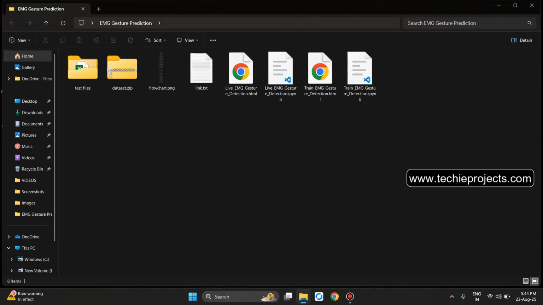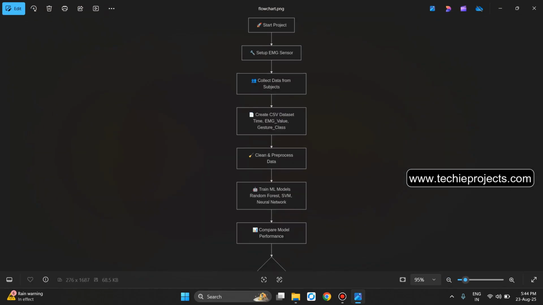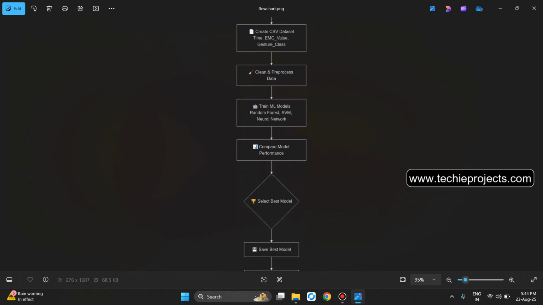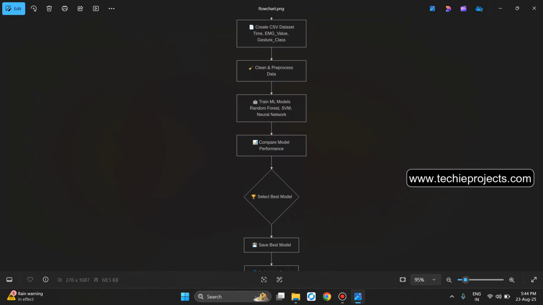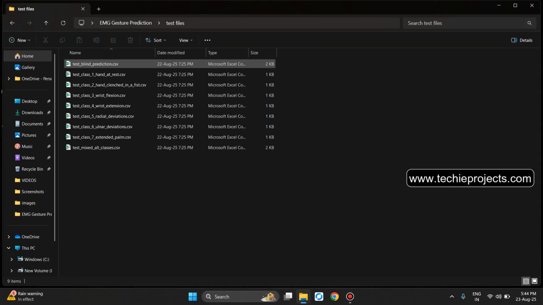So in this video, I will show you EMG gesture prediction using machine learning. This will be the complete flow chart of that particular project. In the starting of the project, set up the EMG sensor, collect data from subjects, create a CSV dataset with time, EMG value, and gesture class, clean and process the data, train ML models: random forest, SVM and neural network. Compare model performance, select the best model, save the best model, build a web portal, connect the EMG sensor to the portal, real-time gesture detection, live system ready.